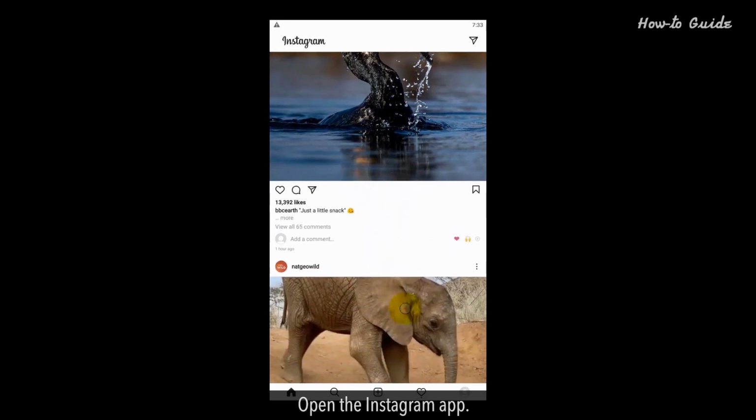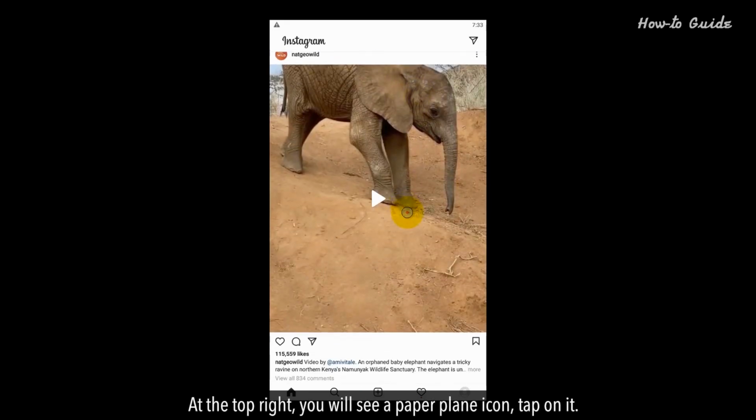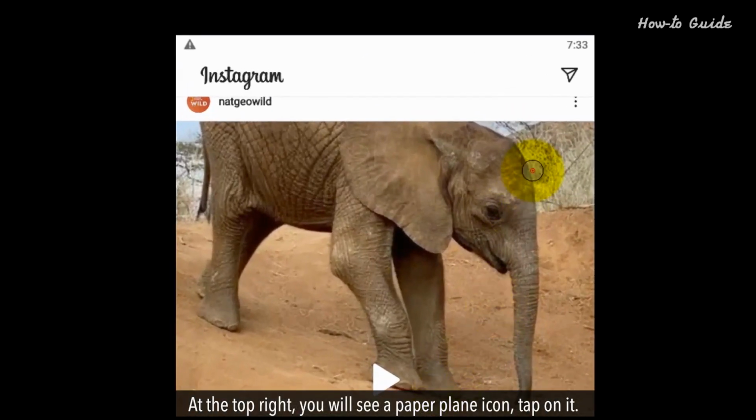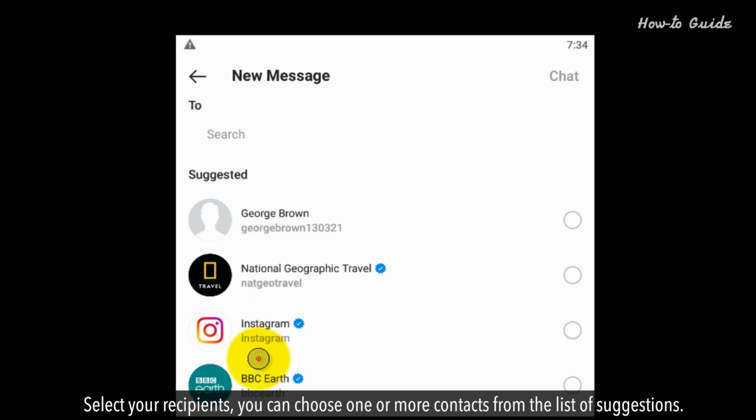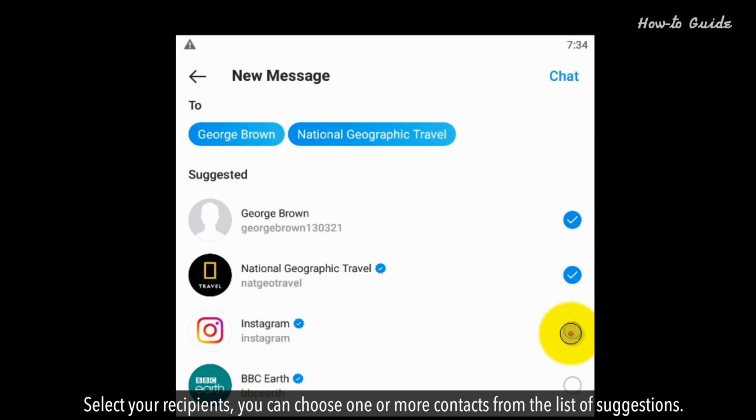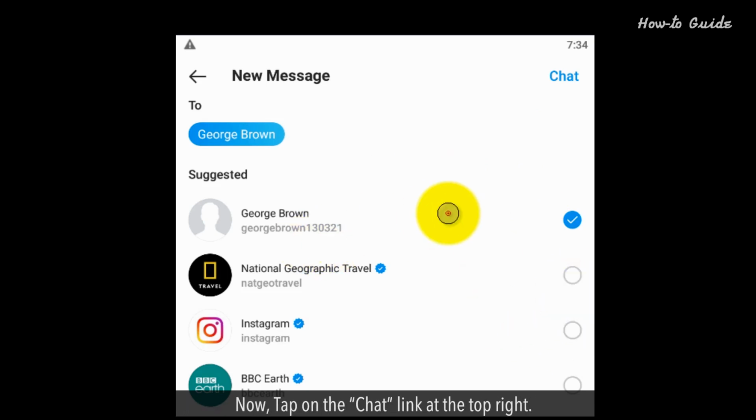Open the Instagram app. At the top right, you'll see a paper plane icon. Tap on it. This will open your Instagram inbox. Tap the New Message icon. Select your recipients. You can choose one or more contacts from the list of suggestions. Now tap on the chat link at the top right.